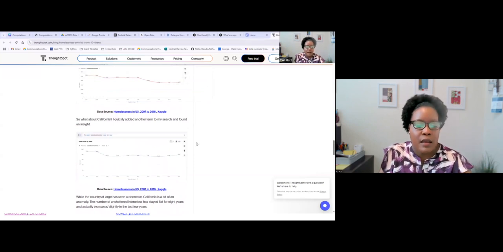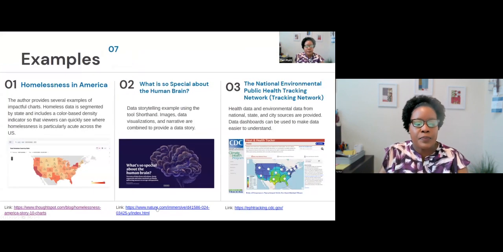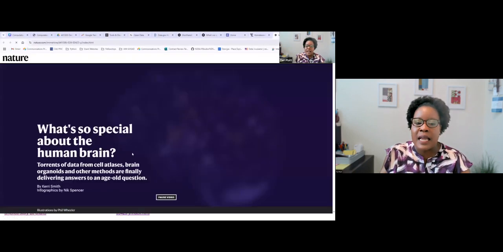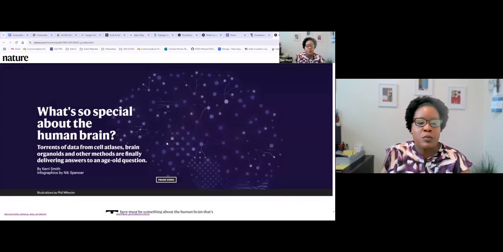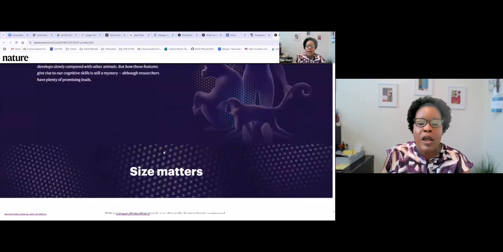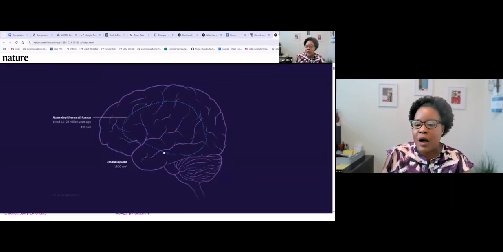Let me see if I can go back to my, okay. And so this one I think is interesting because this is a tool that I've used before as well, which is shorthand in order to provide an example of data storytelling. This one was prepared by Nature, the magazine, and it's talking about how we can think about the brain and exploring, providing information about concepts.